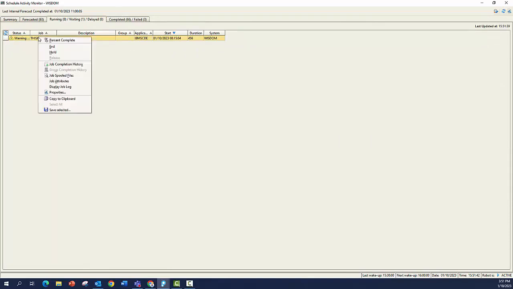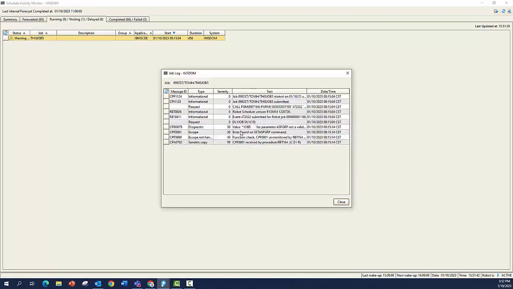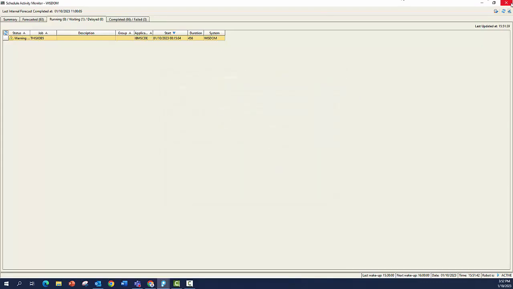This job has an error, and I could go in and look right into the job log from here. It has a problem with the set ISP, and it's got an error in QSysOper. So I would go out to QSysOper and clean that up.